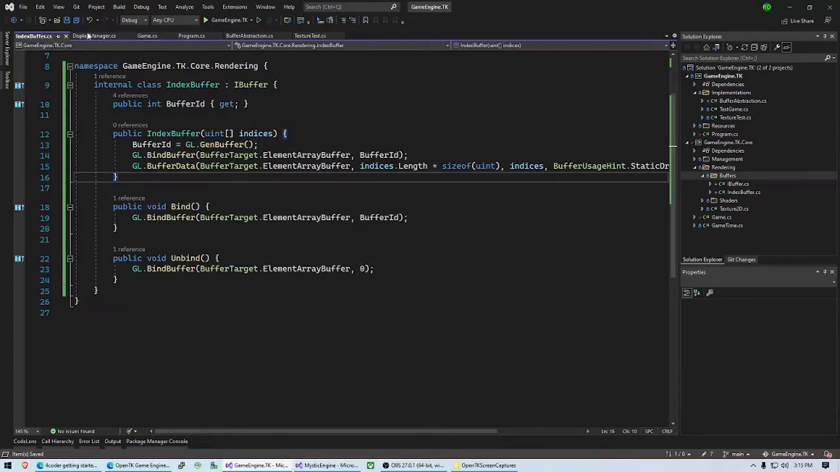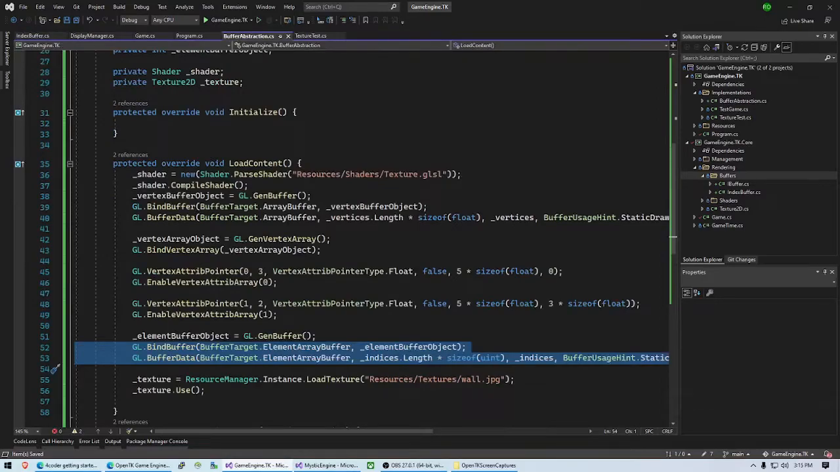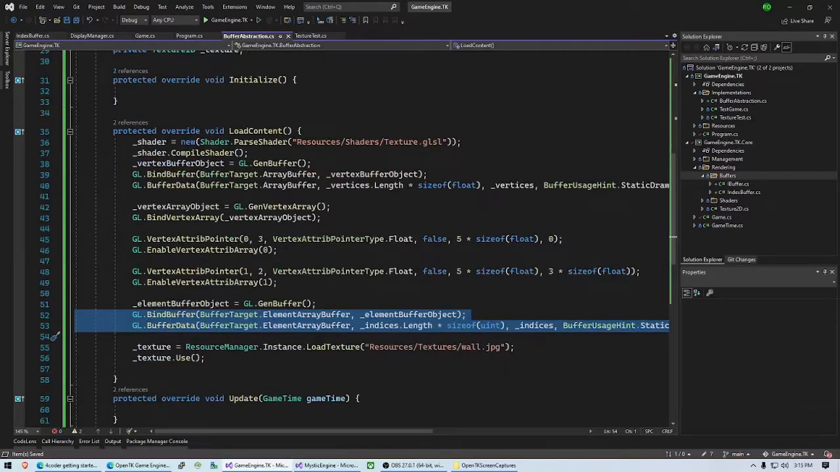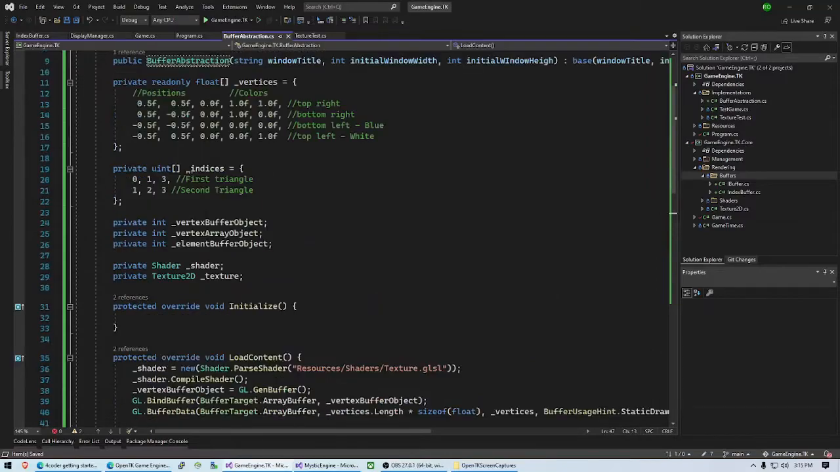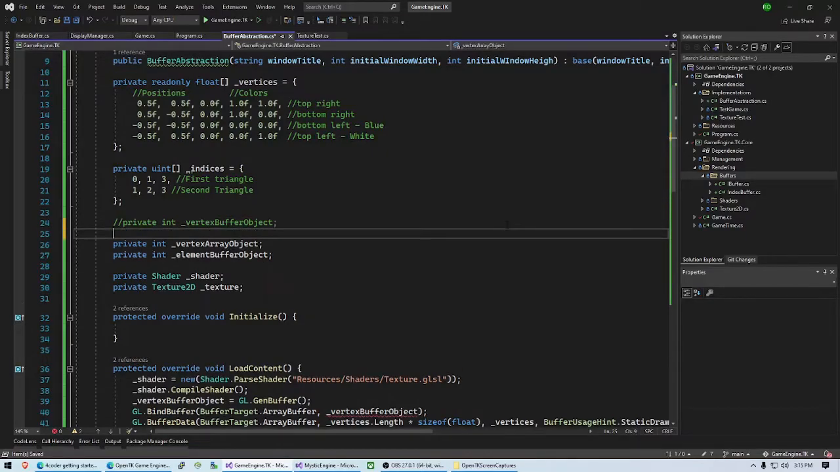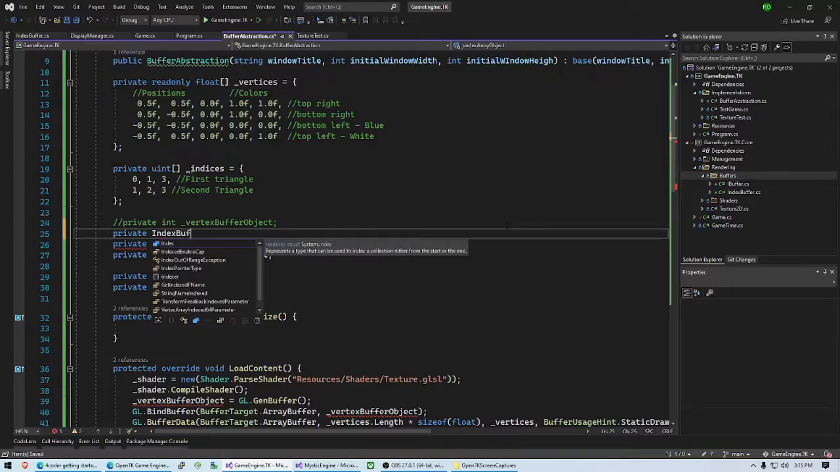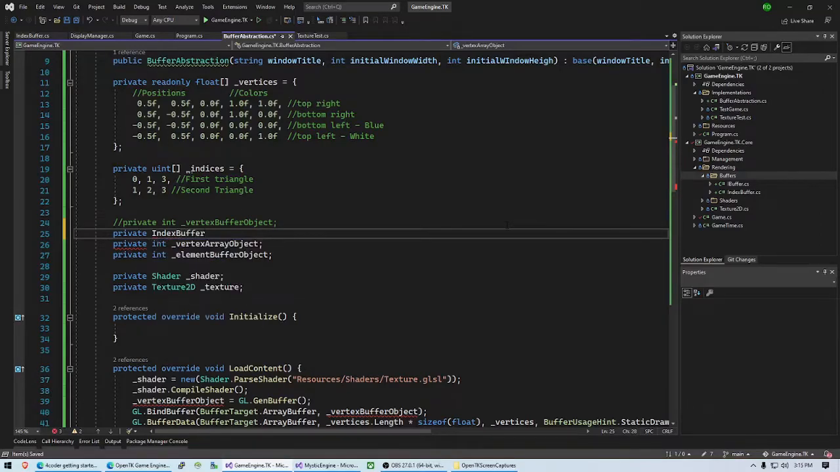So let's go into the buffer abstraction class here. And instead of having our buffers handled here, we're going to just call it directly. So we'll keep the vertex buffer object, but we're going to comment this out, and we're going to say private IndexBuffer. Now we have to bring in the namespace. Come on, Visual Studio.